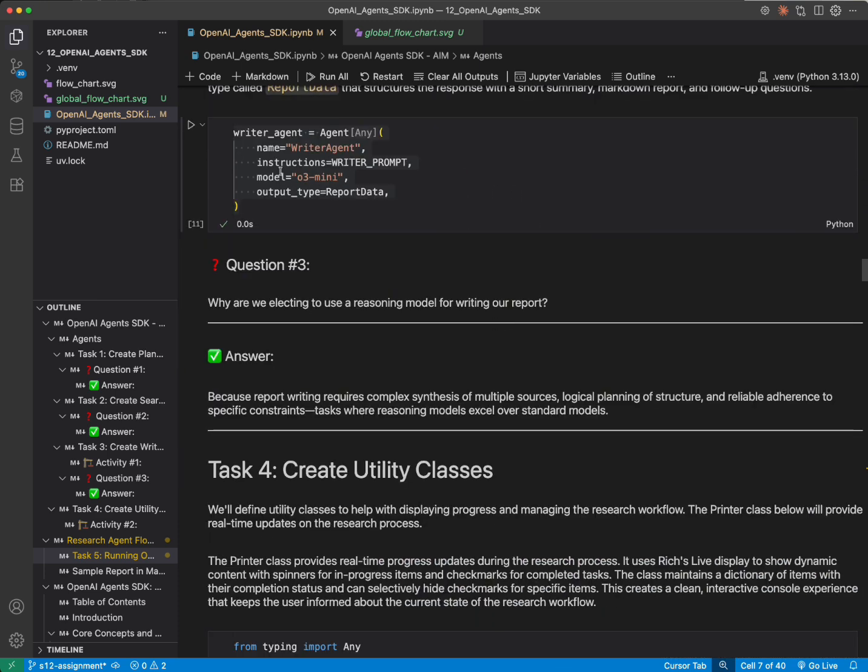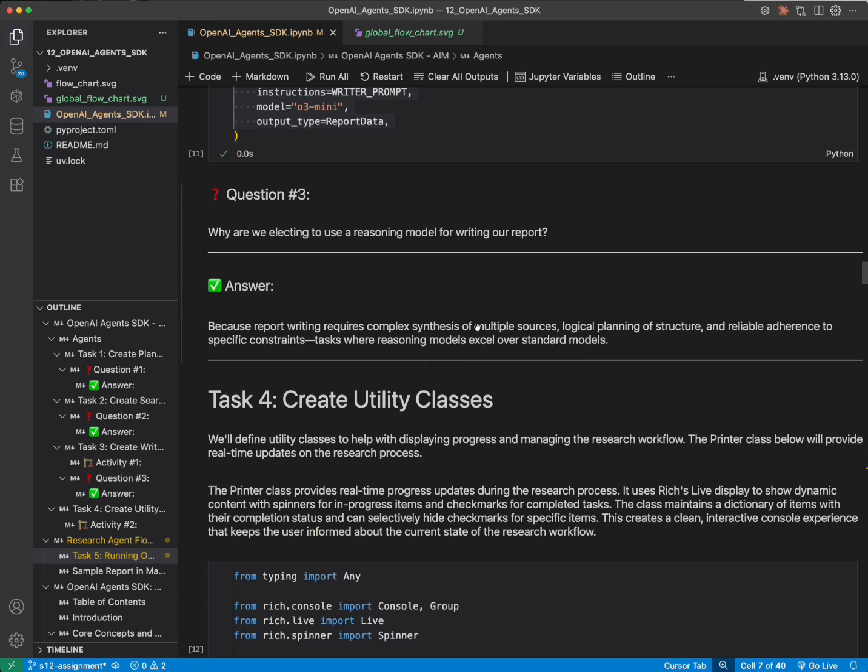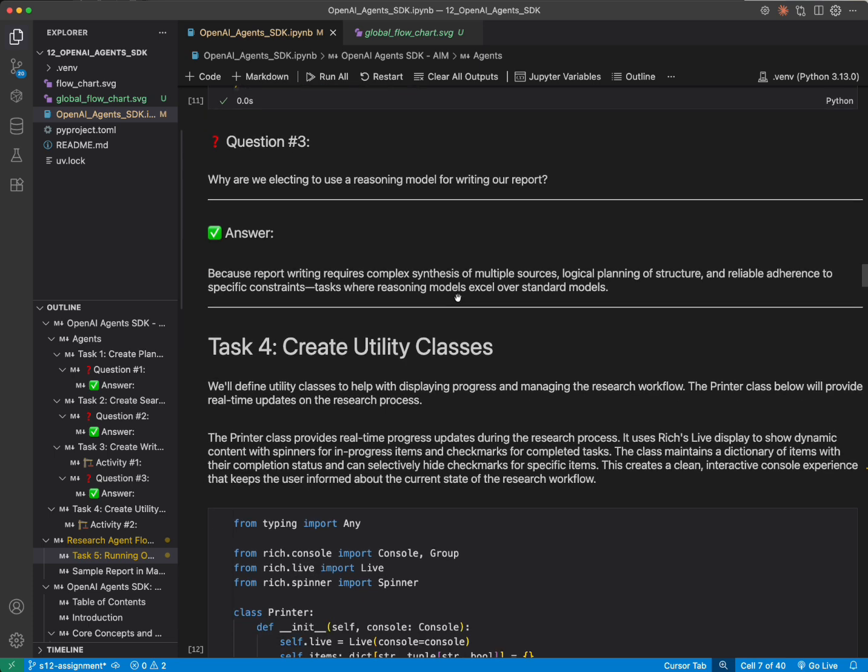So as you can see here, we're going to be using o3-mini as a model. So why are we electing to use a reasoning model? Well, pretty much it's because they behave better when we're required to write complex synthesis of multiple resources, right?